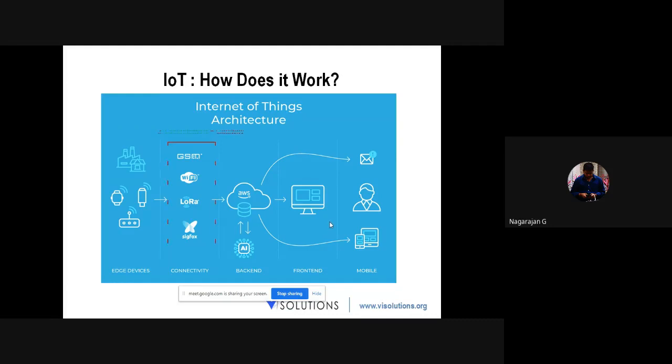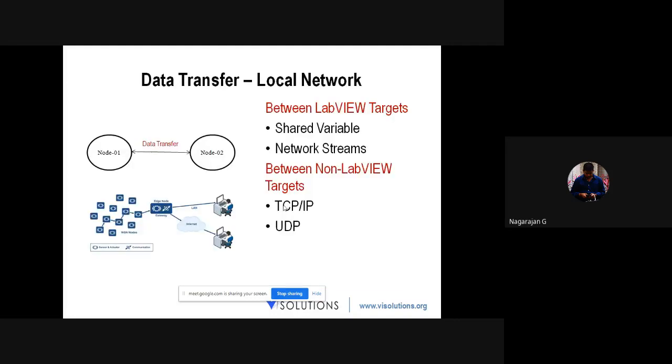Now we are going to use a local network plus the gateway. First, I'm going to use Wi-Fi as a medium to transfer the data, and we'll see how it works. When I want to transfer data in a local network, for example, I have two different targets where I need to share the data. When those targets have LabVIEW applications, then I can make use of shared variables, or else I can make use of network streams to transfer the data from one target to another target or to different targets.